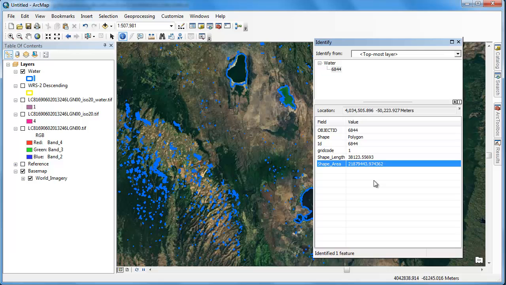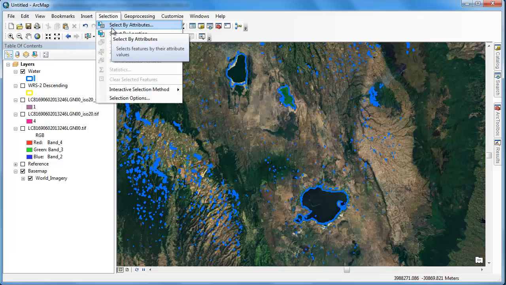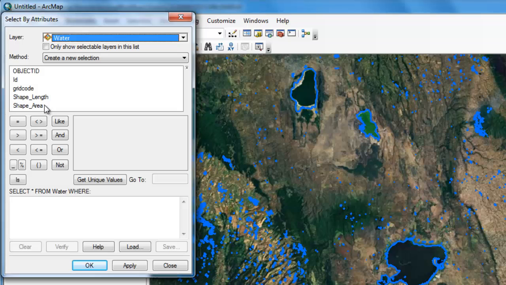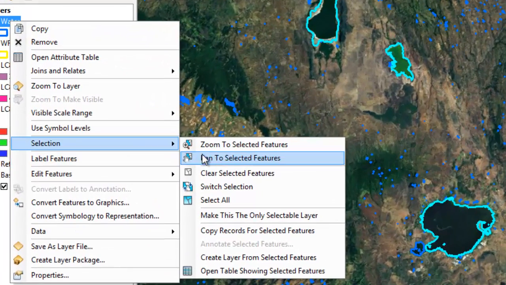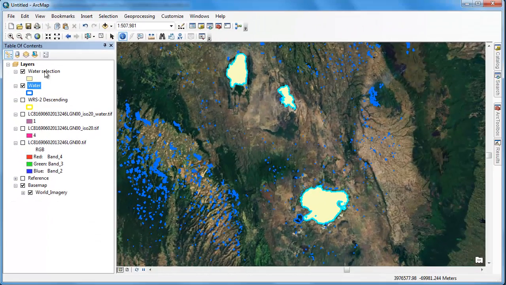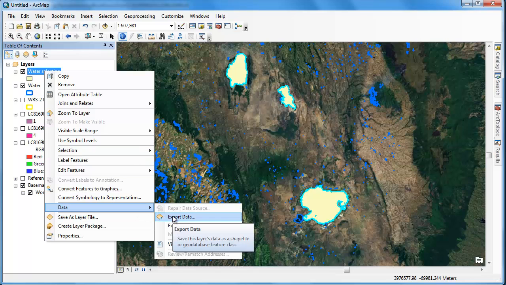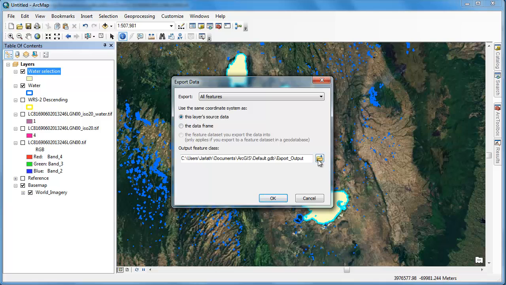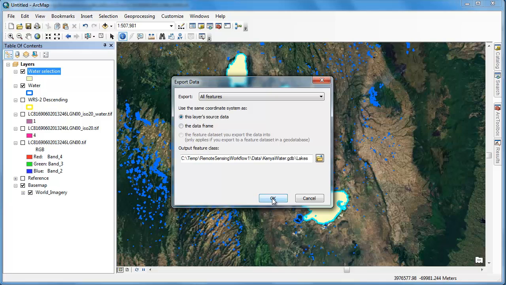It looks like somewhere around 20 million square meters is a good cutoff. Using Select by Attributes, we can select only those polygons that exceed 20 million square meters. Our query is going to be shape area is greater than 20 million. Once we click OK, we'll have selected only those polygons that met that criteria. Right-clicking on the layer, we can go to Selection and choose Create Layer from Selected Features. To make this layer permanent, we're going to right-click on it and go to Data and export our data to a new feature class. This new feature class will only contain those polygons that exceeded 20 million square meters.